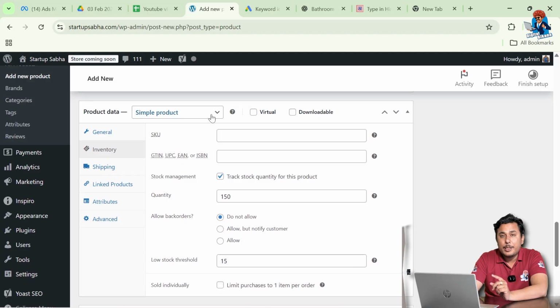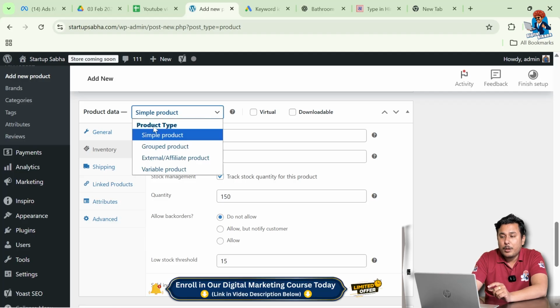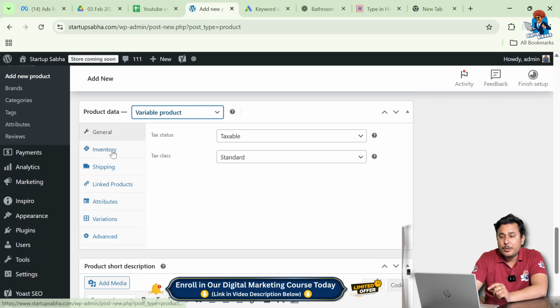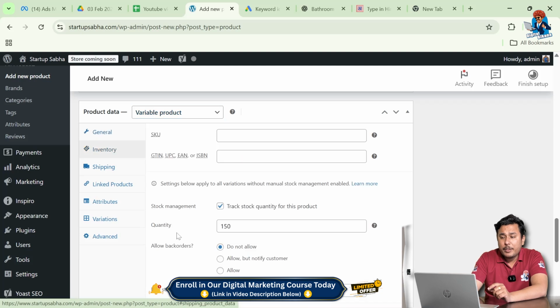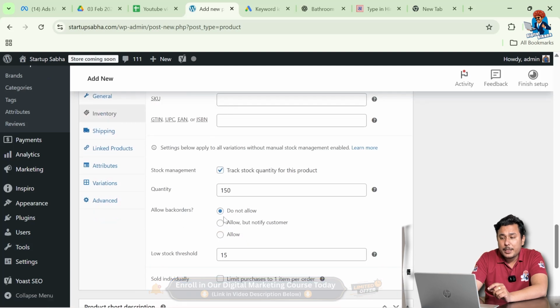And if you are creating a variable product, let me select the product type as a variable product. Okay, so here it is also asking me for the inventory, so here I can mention the inventory. I have already kept it at 150 quantity and low stock threshold as 15, right?